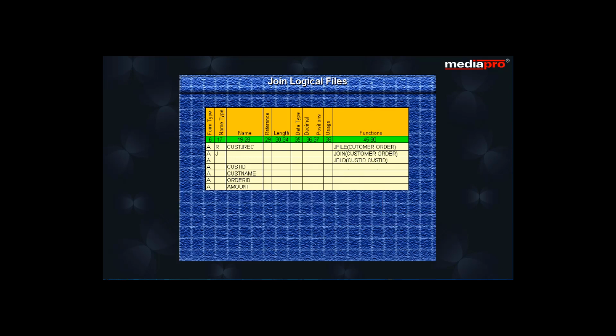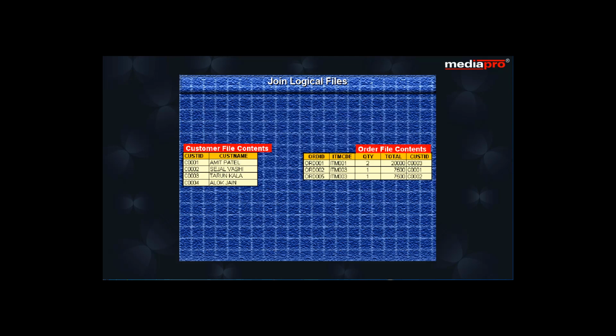When the same field name exists in both the physical files, for example, order ID, we use the join reference keyword to specify the file from which the field is to be taken. For example, here we say that the customer ID is to come from the customer file. Different situations may arise when joining physical files. Let us look at each of them.